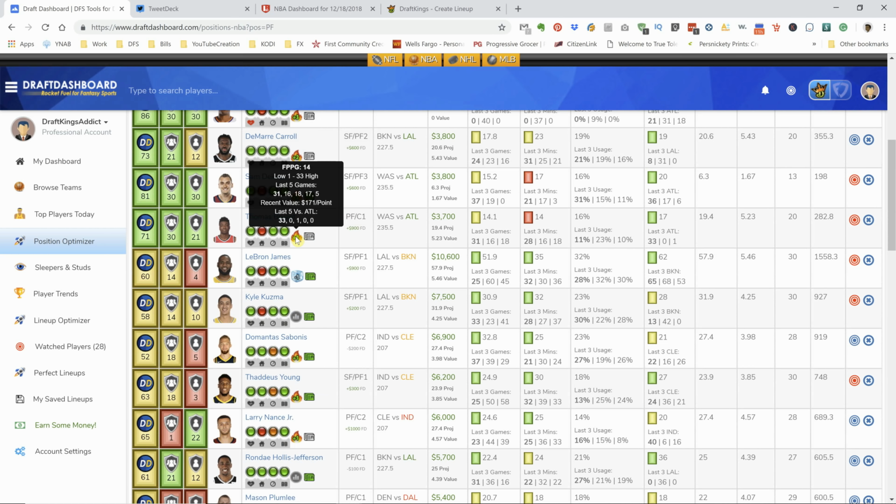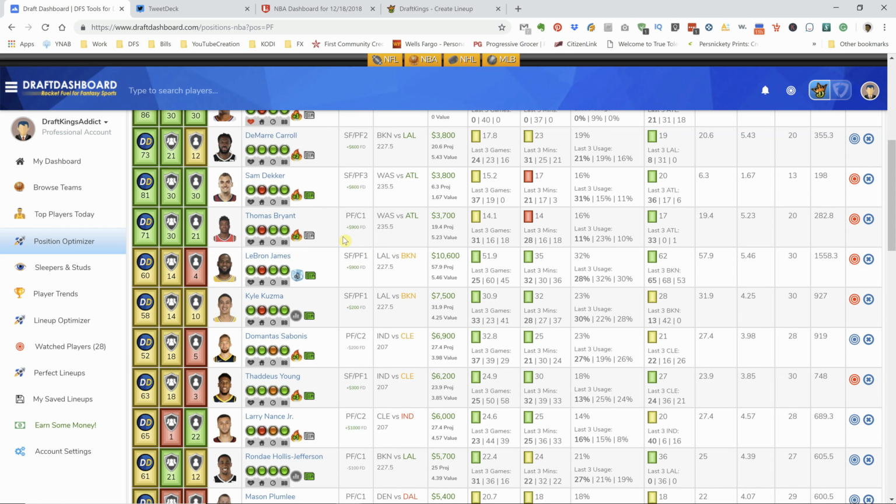Now, Thomas Bryant, man, 3.7K. This is somebody that we could consider. If he gets the minutes, of course, they don't have a lot of options at the center spot. This guy could be a nice little spot at 3.7. He put up 31 in his last game and played 33 minutes. So maybe they're finally going to be consistent in giving this guy minutes and letting him play and see what he can do. So I do like Thomas Bryant on this slate.